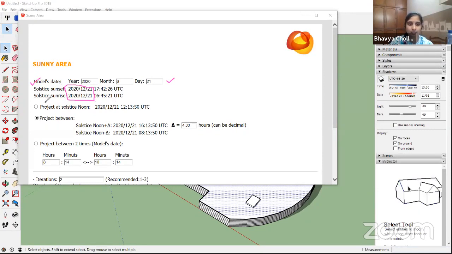Solstice sunrise and solstice sunset. On this date, the sunrise and sunset timings in the respective location I have considered are 6:45 a.m. for sunrise and 5:42 p.m. for sunset. And then there is the project's solstice noon.